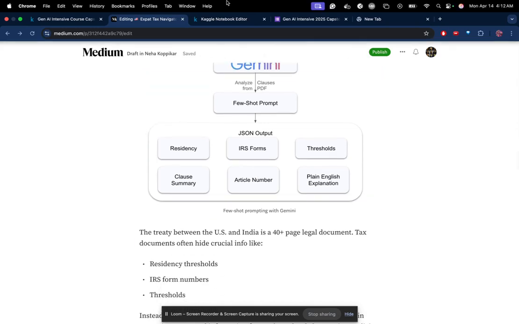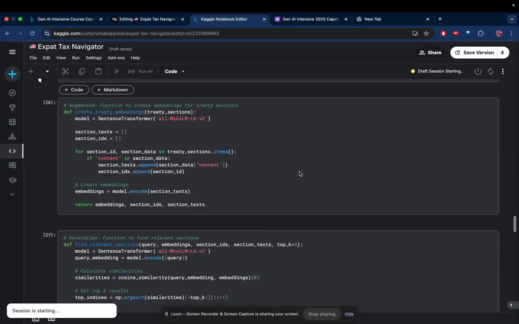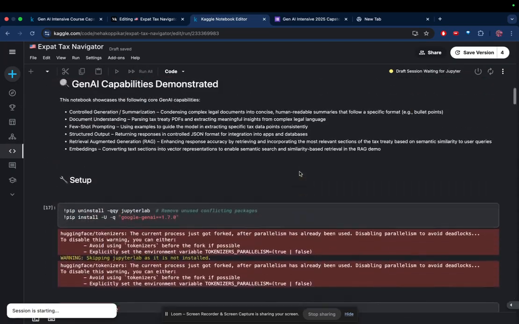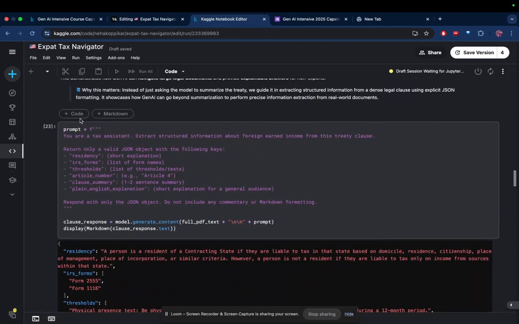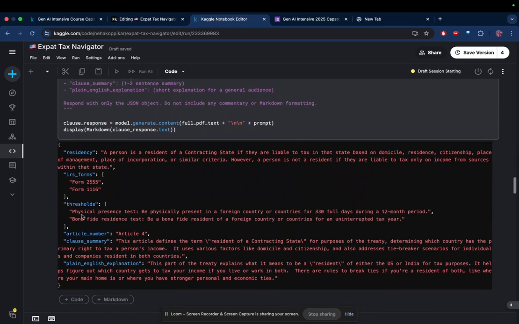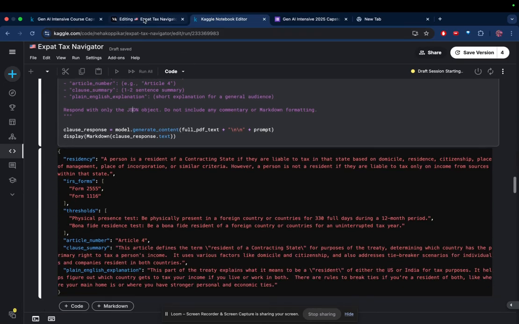The code for this is here. This is the code for it, and this is how the output looks. Because we have specifically mentioned it should be JSON, that's why we're getting a JSON output.